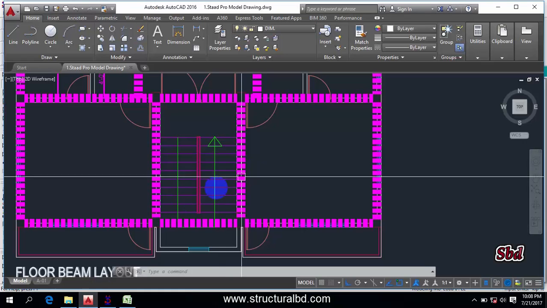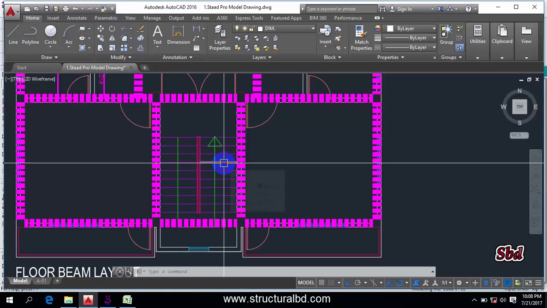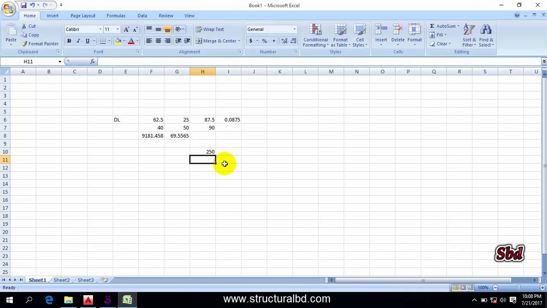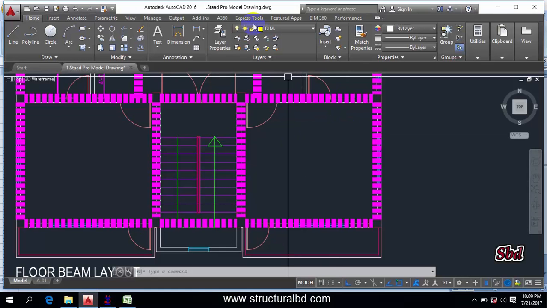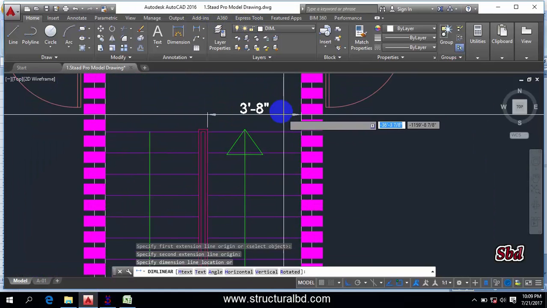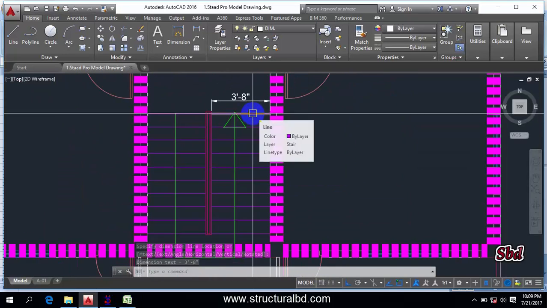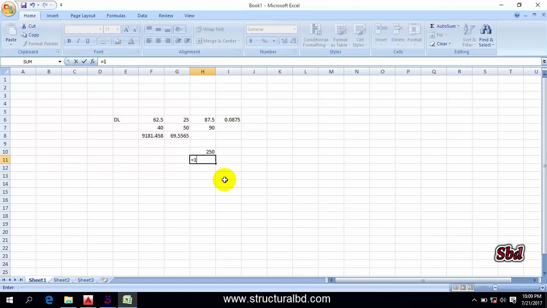So I am assuming this is 7 inch, and this is 7 inch, and also I have weight of this step. So if you want to calculate the weight of step, then you have to do this way. You can calculate, I'm just showing you the procedure. The length is 3 feet 8. First check the number. This is 9, 9, so 18 knots.